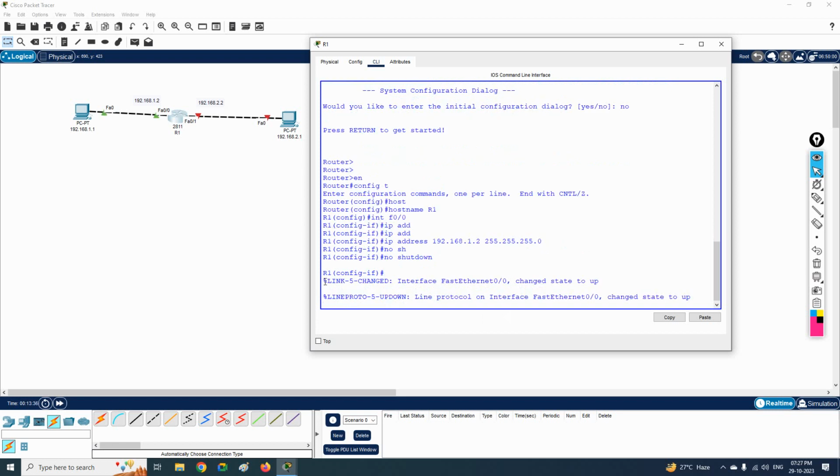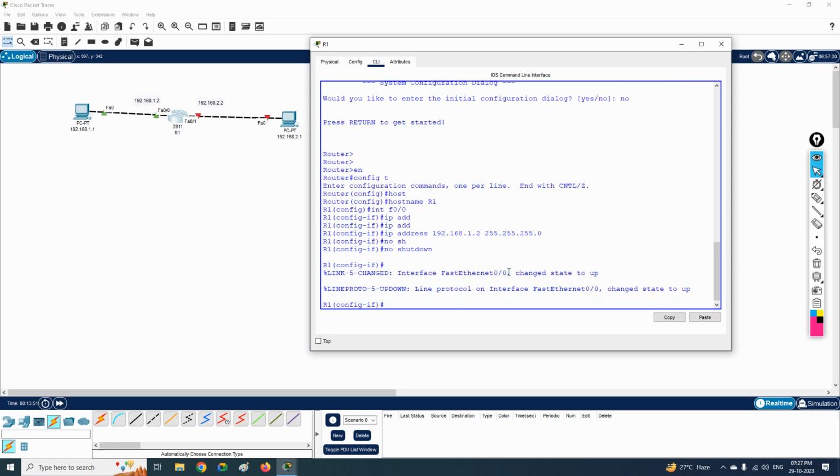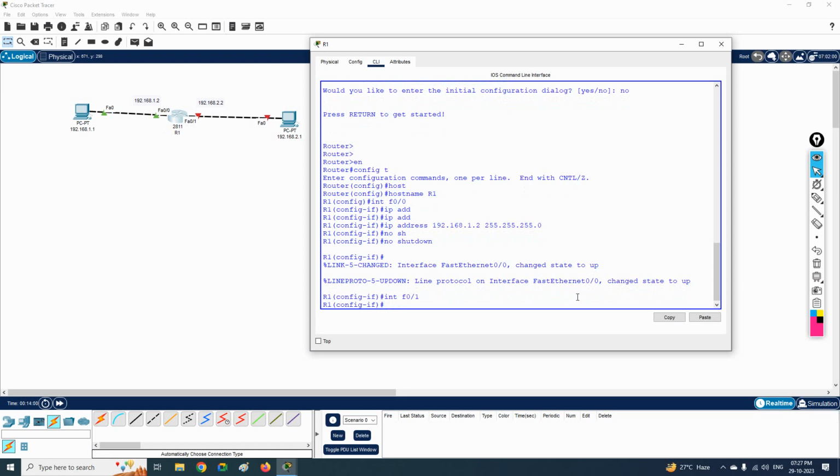You see here the syslog message is saying this interface FastEthernet 0/0 changed state to up. It moved up, you can see it became green. And here line protocol also went up. So one interface is finished. Now you need to configure another interface. So you will go under that interface, the right interface, and this number F0/1. Press enter. You go under that interface.